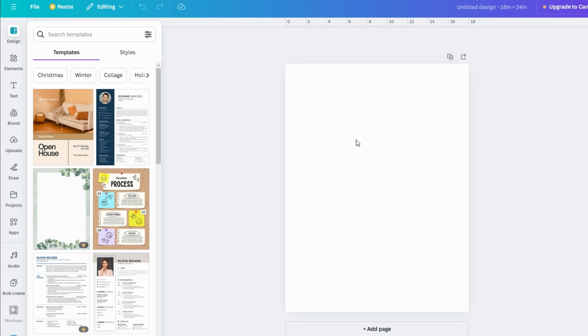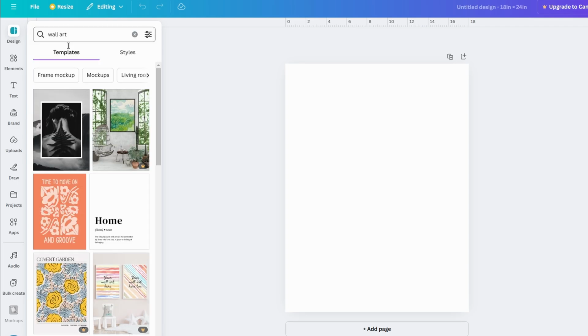Next, decide on the style of your product. Are you making minimalist wall art, bold typography posters, or calming watercolor prints? Browse Canva templates for inspiration, or start with a blank canvas to create something original. Don't rush this step. Try out different fonts, color schemes, and layouts until you're happy with your design.